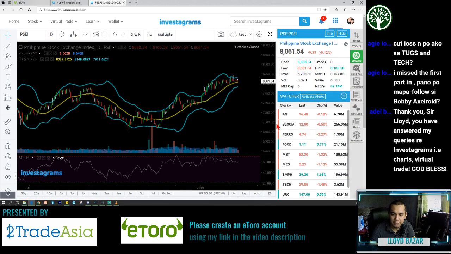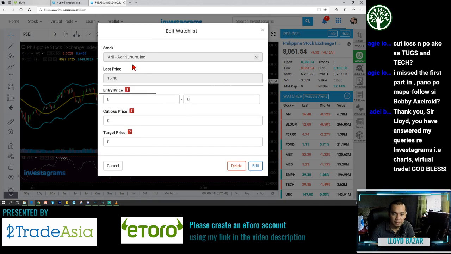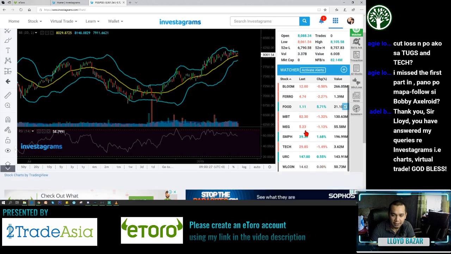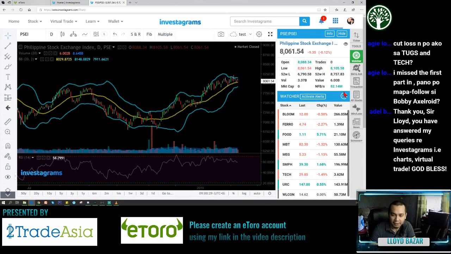Ito yung mga stocks na you think pwede mo ilagay, gusto mo bantayan. You can update the watcher and then entry price, cut loss price, and if you want to delete it, you can delete any from your watcher. Hanggang 10 lang pwede sa inyo.